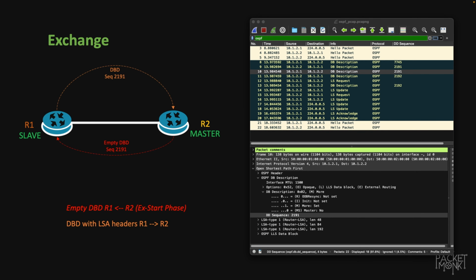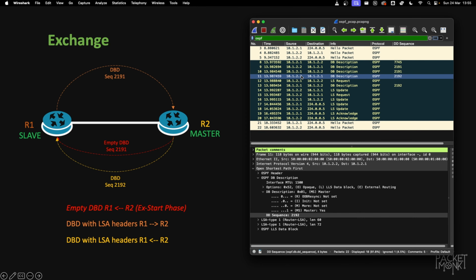Now R2 got all LSA headers from R1, but R2 had only shared an empty DBD previously. But R2 has a few LSAs in its LSDB. So now R2 will send a new DBD with its LSA headers, and the sequence number of this DBD will be incremented by 1. Only the master can increment the sequence number. If you look at the packet capture, here you can see that R2 is sending a DBD back to R1. The sequence number got incremented by 1 and it has the LSA headers which are present inside R2.